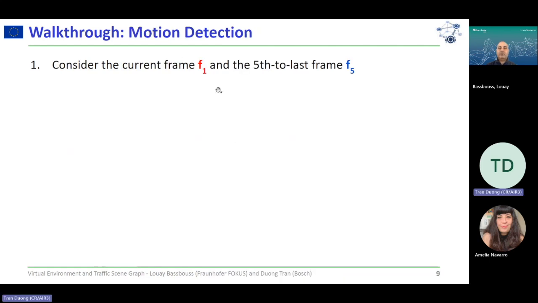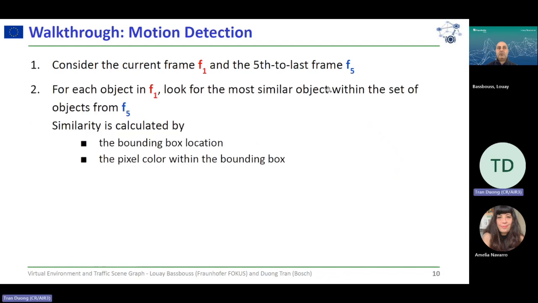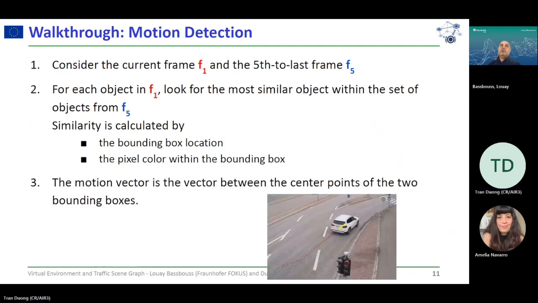Next step is the motion detection. We need to consider at least 2 frames. The first frame is the current frame F1 and the fifth to last frame F5. For each object in F1, we look for the most similar object within the set of objects from F5. Here the similarity is calculated by the bounding box location and the pixel color within the bounding box. It's up to you to decide whether the bounding box location or the color is more important. Then the motion vector is the vector between the center points of the two bounding boxes.